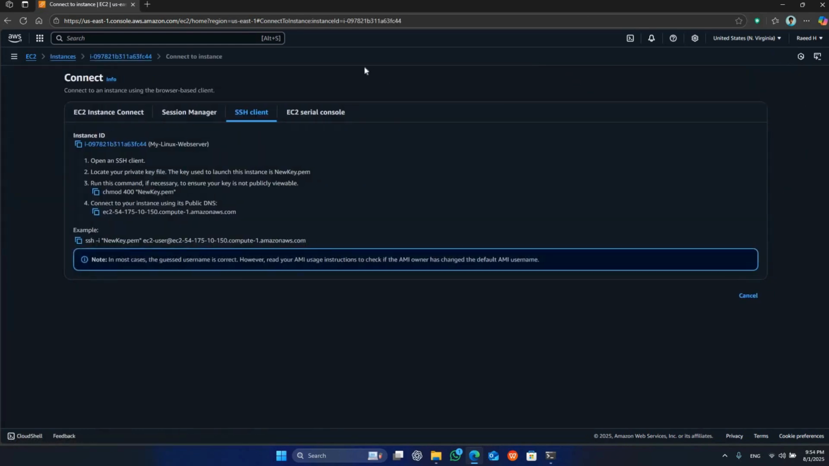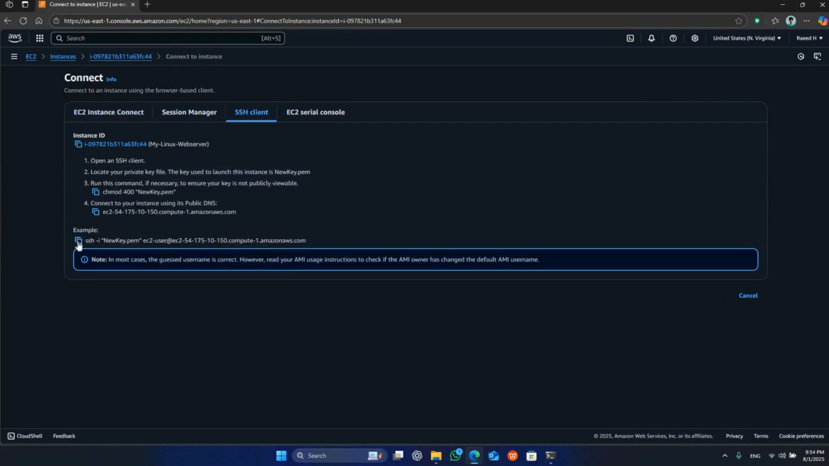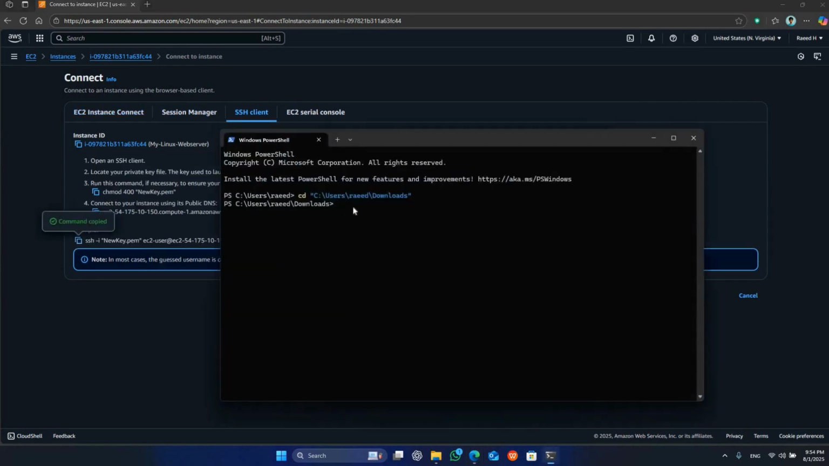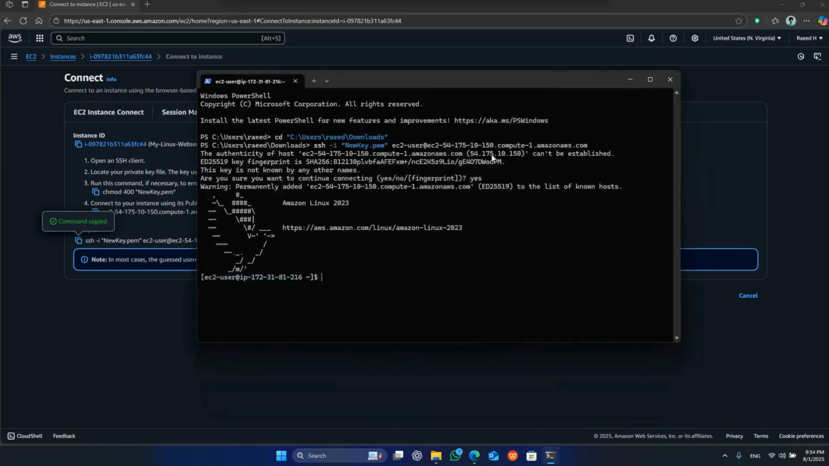We'll connect to this. Now how do you connect? This is the default page. This is a username, that's the default for a Linux instance, ec2-user. We'll go to the SSH client and copy this, and being in our directory, I'll paste this and run it. So this should connect to the server. We'll type yes, and yeah, now it's connected. So now we have connected to the Linux instance.